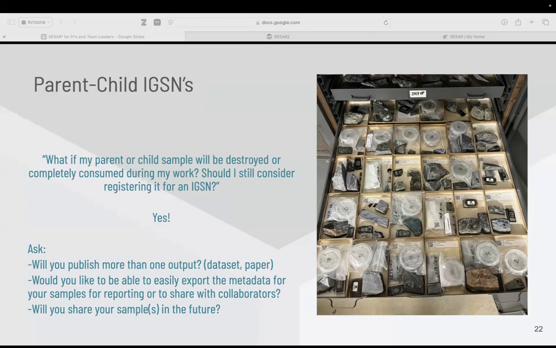And to help guide you in this, ask yourself, will you publish more than one output for a sample or a set of samples? So are you going to publish a data set and maybe a paper? Are you going to have multiple papers, multiple data sets? Would you like to be able to easily export the metadata for your samples for reporting or to share with collaborators? And also, will you share your sample or samples in the future, or do you think it's likely? These are the types of things that would point you towards registering for parent and or child IGSNs.